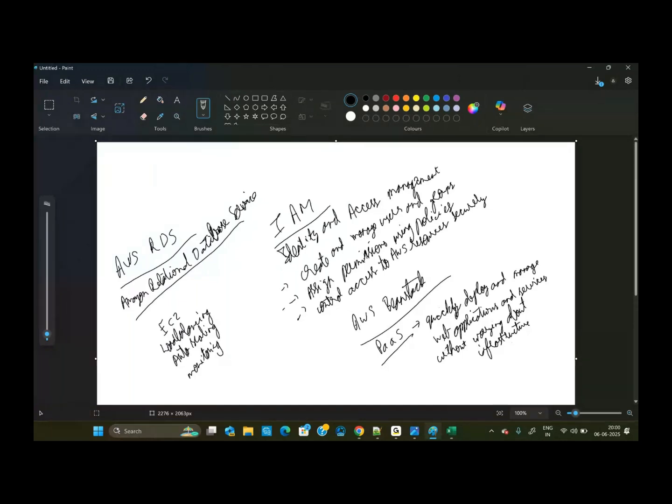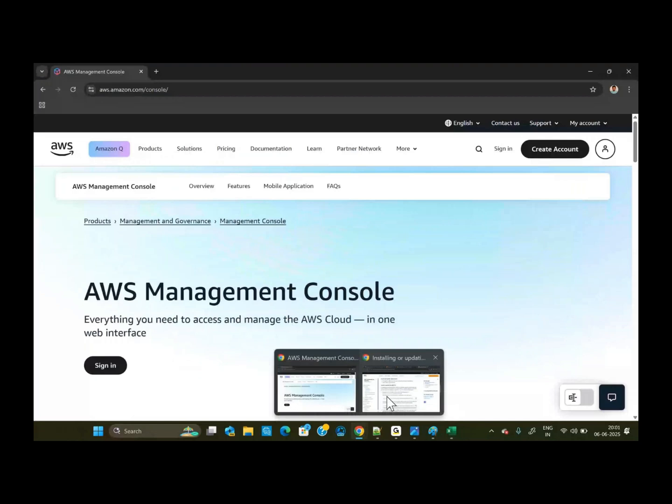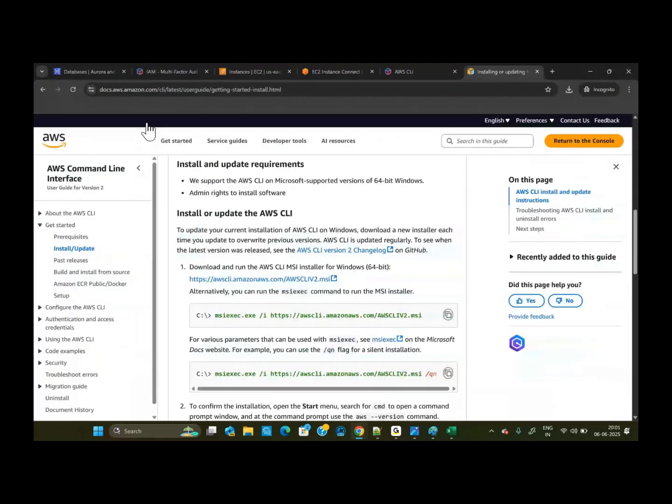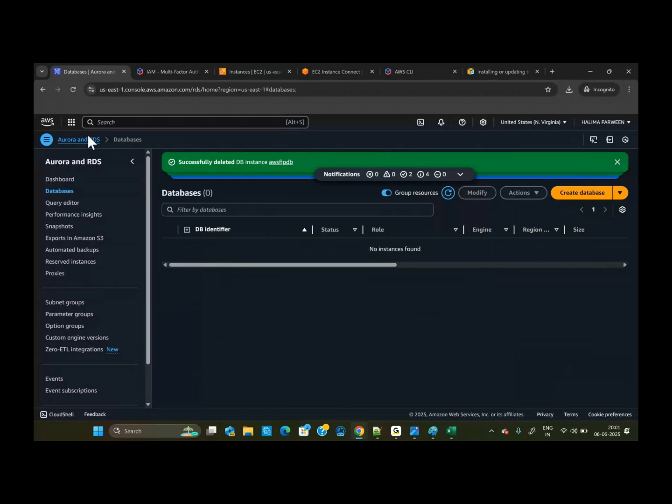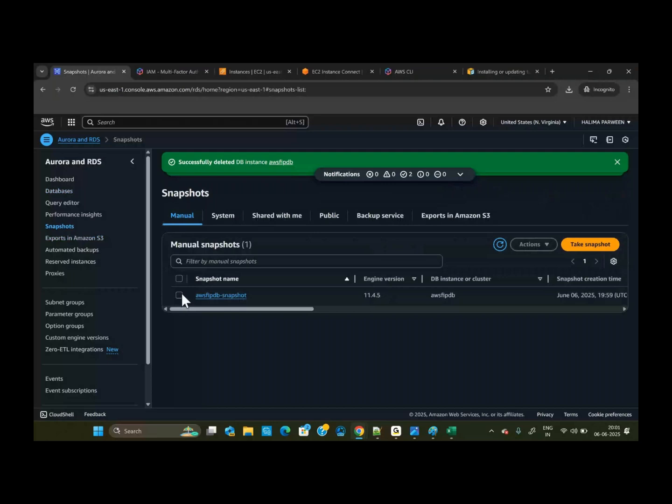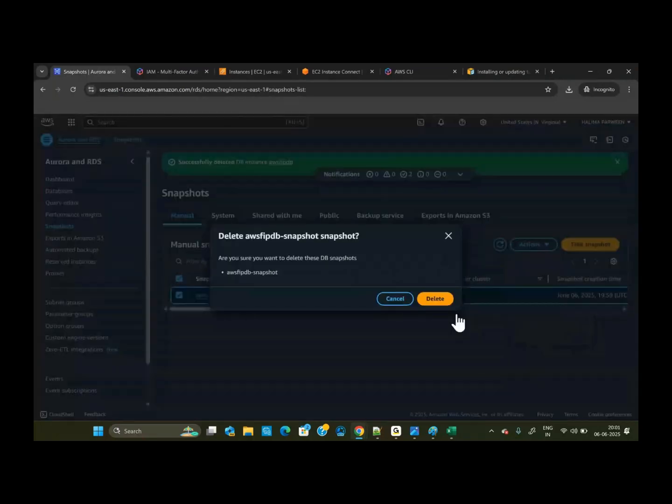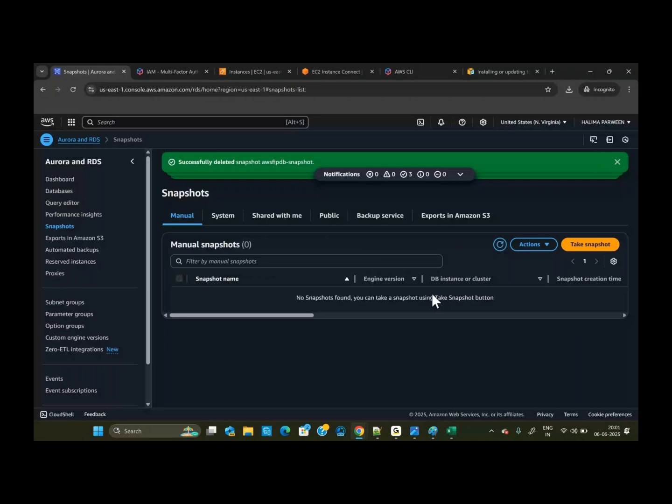Next, how to access this: I can go with this panel. I can show a demo of how we can access this. Now, the database snapshot, I think I am able to delete it. So here I can delete this. Okay, now I deleted this. I want to delete this snapshot, otherwise Amazon will charge me. For that reason I want to delete this.